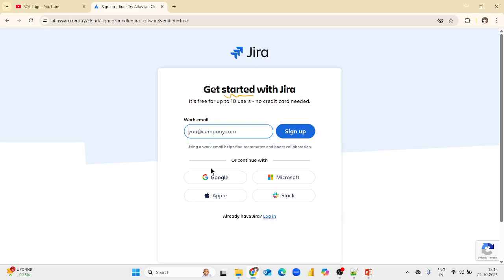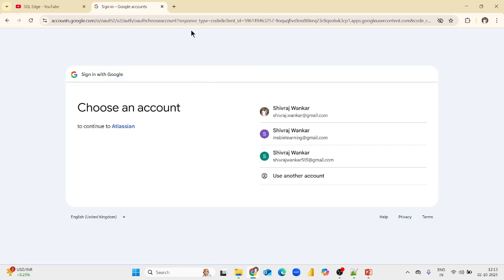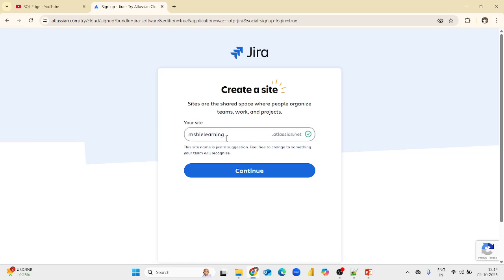Currently I don't have that, so I will go to continue with Google and click on Google to create a new account. Once I click on the Google account, it will ask me to log in using any one of the accounts. So I'll click on one of the accounts here, MSBI e-learning. Once I click on the Gmail account, a new window will be opened where you will be given a new email address, your email .atlassian.net. So a new company domain address will be created as a login for your account. Click on continue.